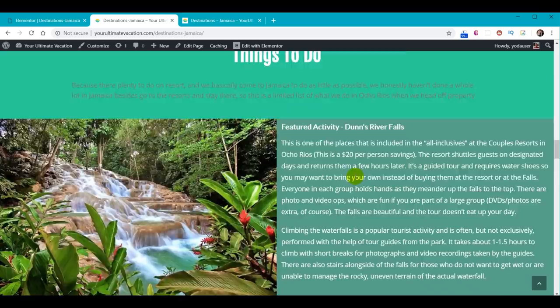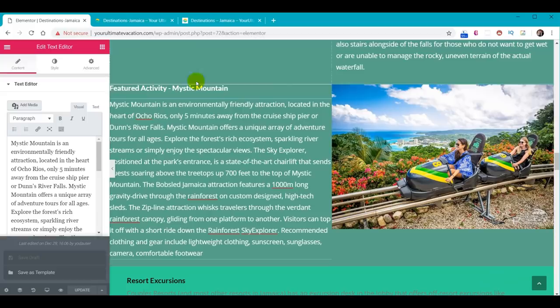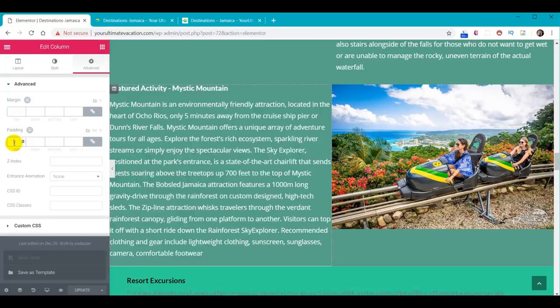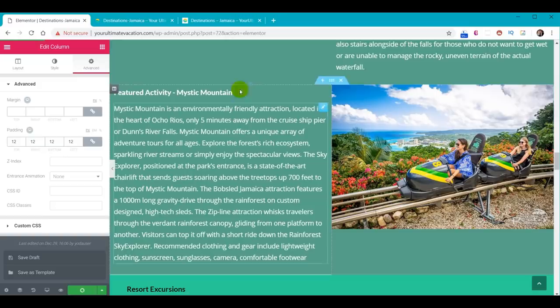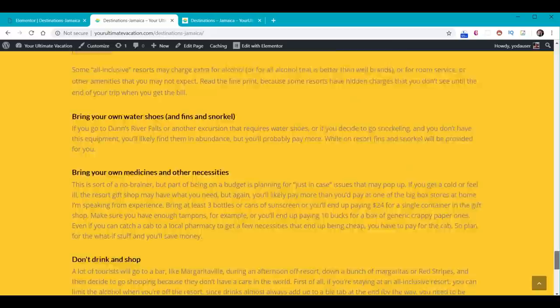Except, look at this. These are really close on this one, and this one's not really close. This is that column, and we're just going to put 12 on here. I did it on that one. I forgot to do it on this one. We'll do update, come back over, reload, and now it fits there just fine. And we're ready to fill in our photo gallery.